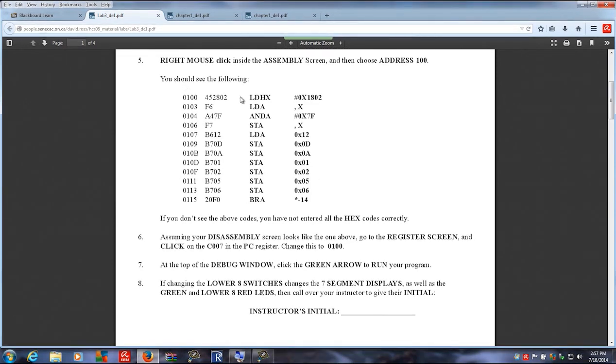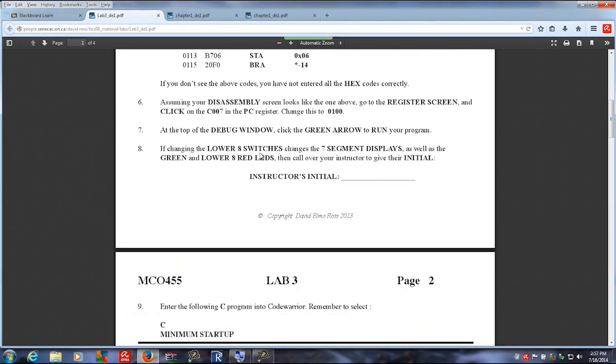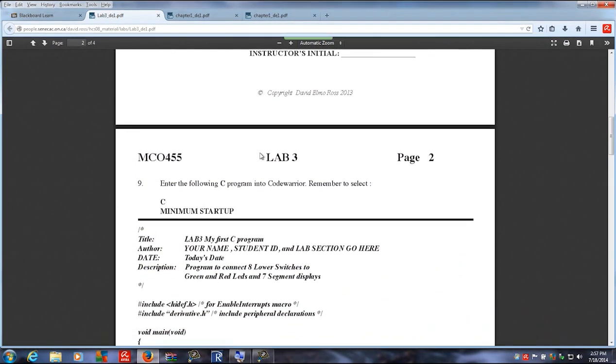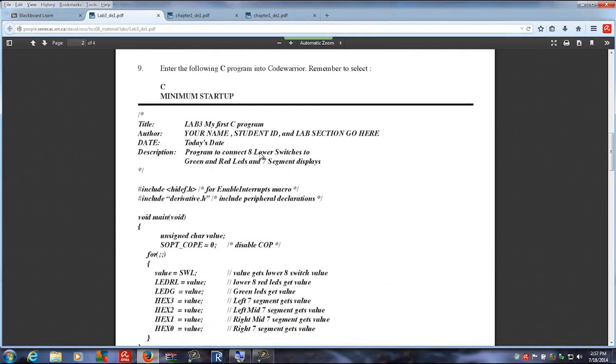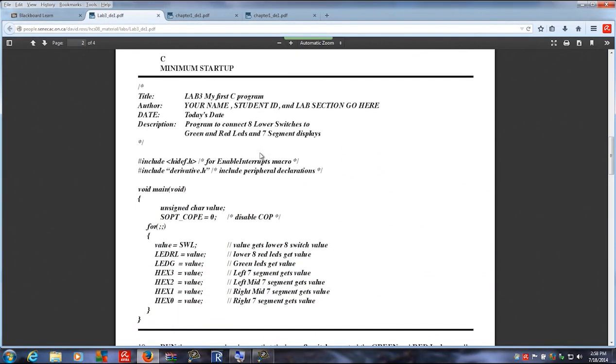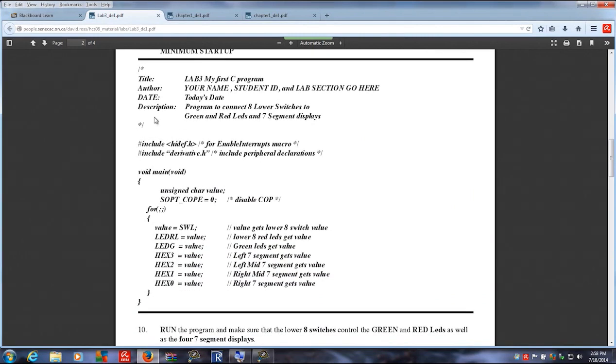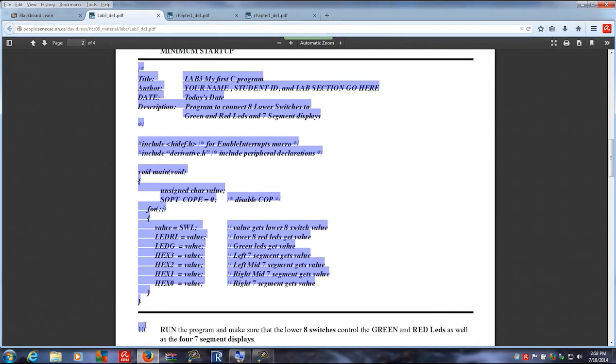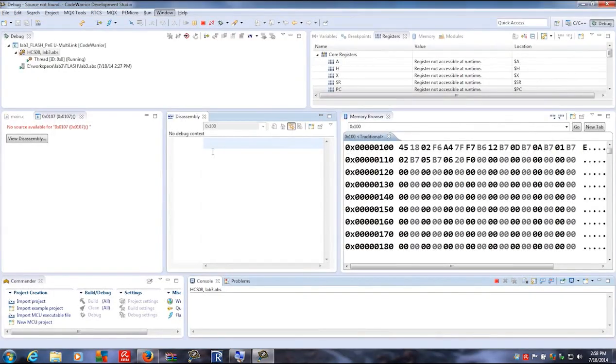Okay, once you've gotten your first initial, the next thing to do is take a look at what we have to do next. It says enter the following C program into Codewarrior, and remember to select C and minimum startup. The simple way to save time is to highlight everything in the code down to here, right mouse click and copy, and copy that right into Codewarrior. So let's take a look at Codewarrior.